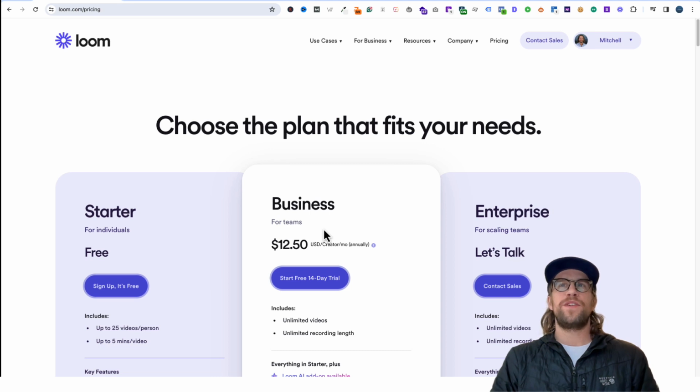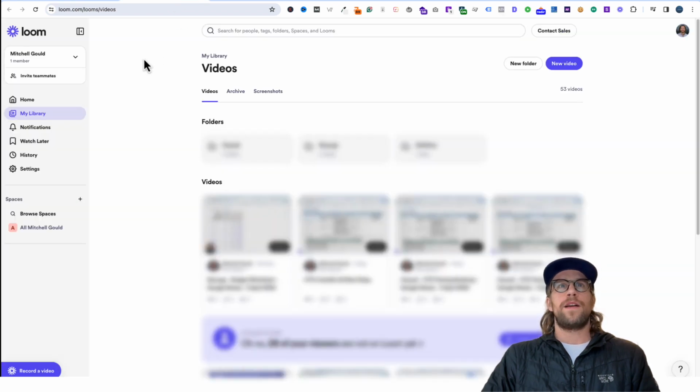Now I'm just going to go through an example of how I use it and show you the interface real quick. This is what it looks like when I log in. There's a library where you can see your videos. The cool thing too is you get notifications when someone views your video. If you send it to a client, you'll get an email. You can set up your notifications and get notified when they view it. And you can edit your videos in here as well.